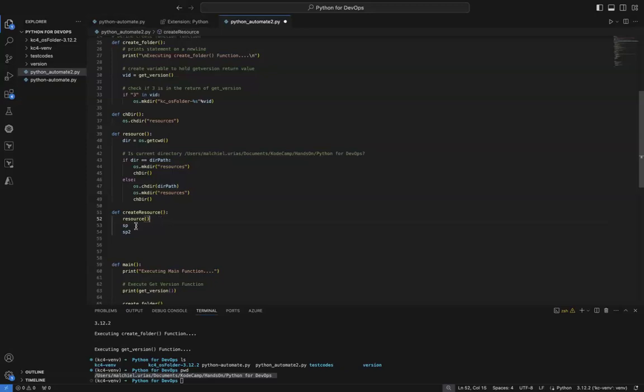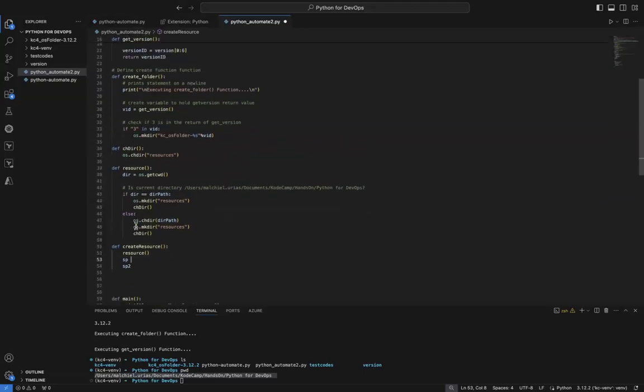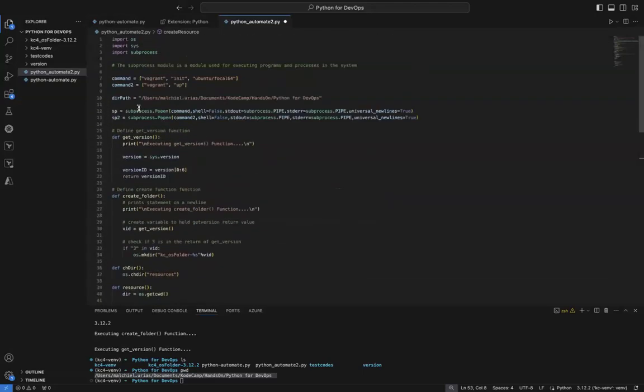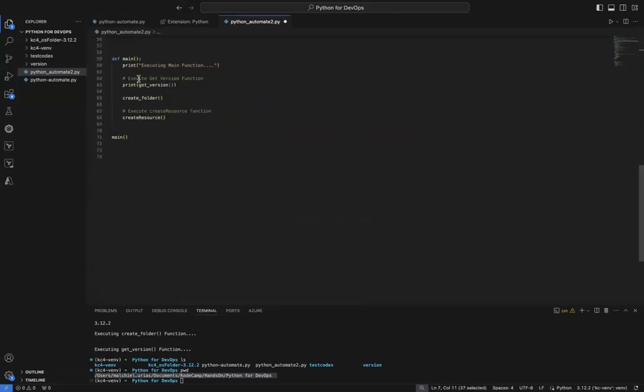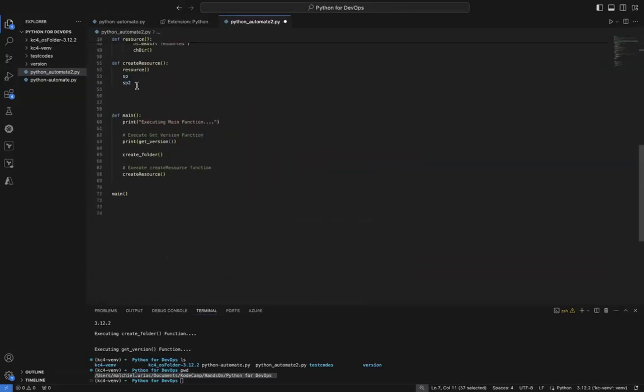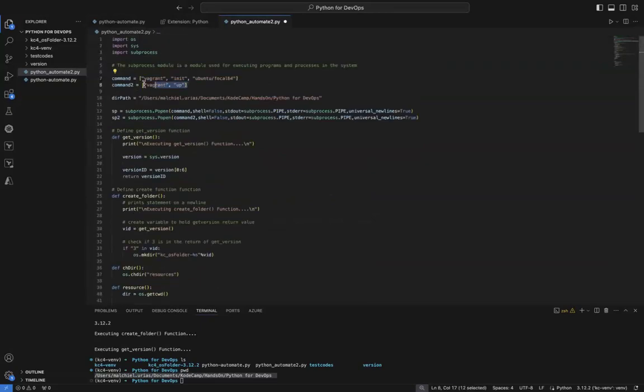I think after 52, it jumps to 53. I think 53 is going to execute the sub process. I think it's going to create a sub process. I don't know, I'm just guessing. I wrote this thing here, the subprocess module in the system. I'm just guessing from the name. It executes this command, and then another command.